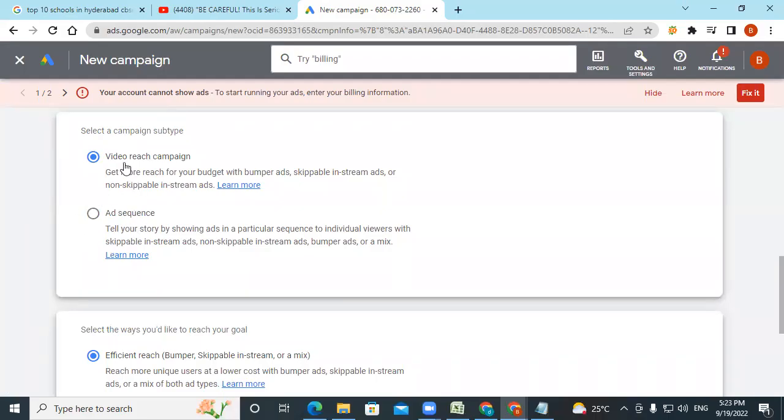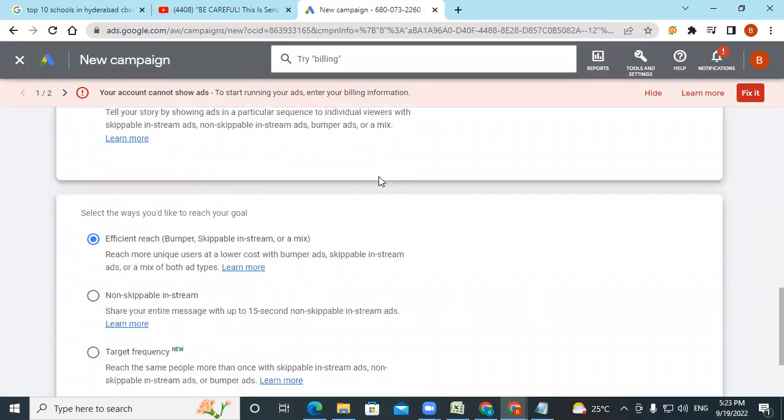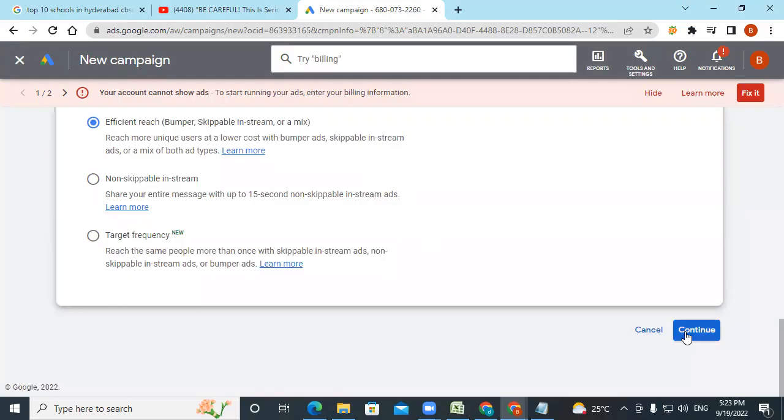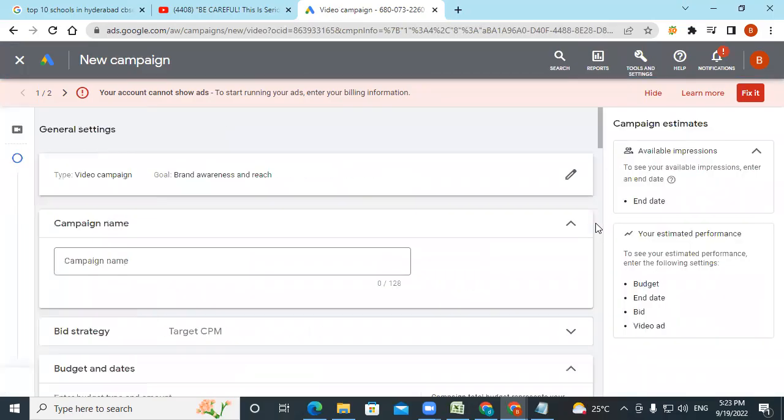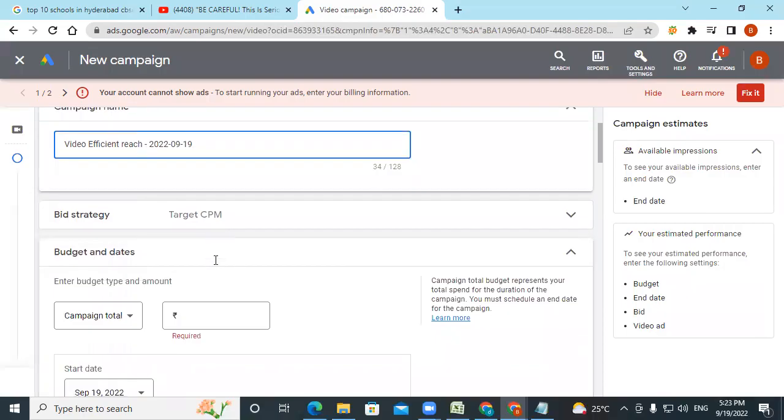Okay. So first I'm going for skippable ads. Selected the same. Scroll down. Continue. So what am I doing now? Skippable ads. Give a name for the campaign. I'm not editing all this stuff because I'm not saving it anyways. I'll just show you all the options. So here you will give a proper name for your campaign.